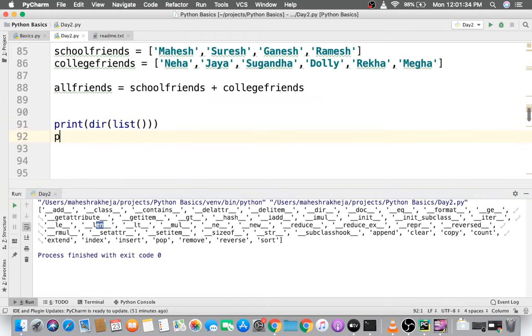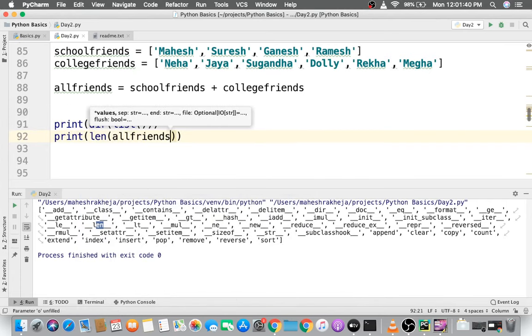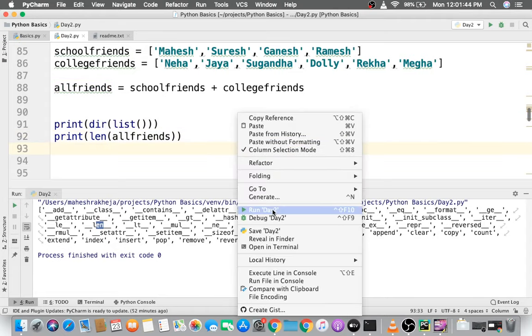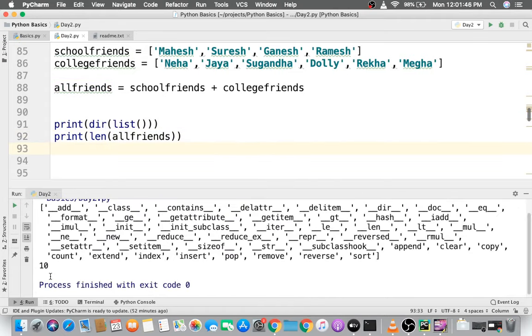You just go and say print len of all friends. If I want to check the length of all friends, len is the function, nothing else is needed. So if I run this, you can check it out over there. I got the value as 10. So that is len of all friends. It's going to give me the length of my complete list.